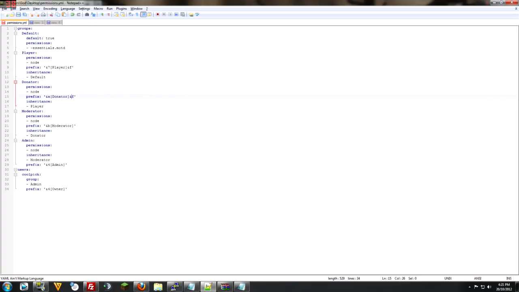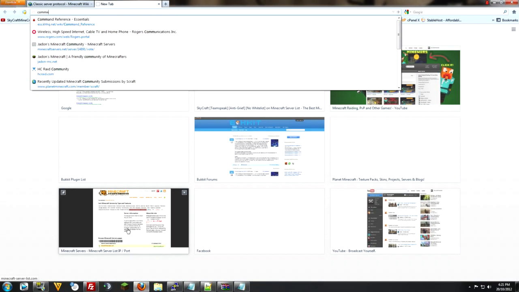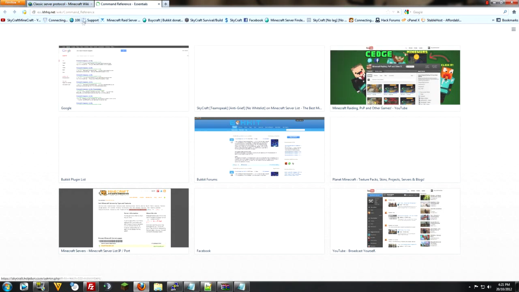So what you're going to want to do for wherever I've written the word node is insert whatever permissions you want, like here's an example, the Essentials command reference.